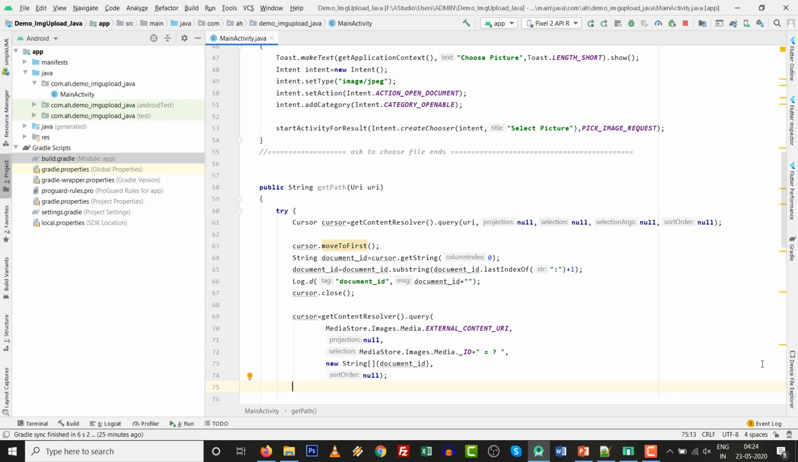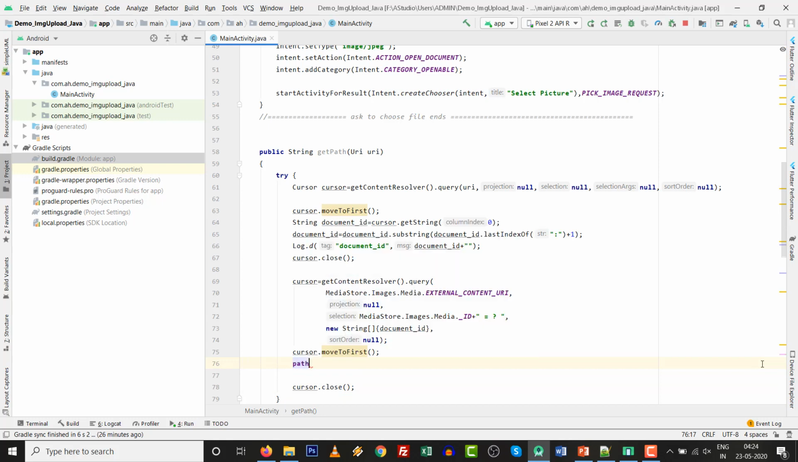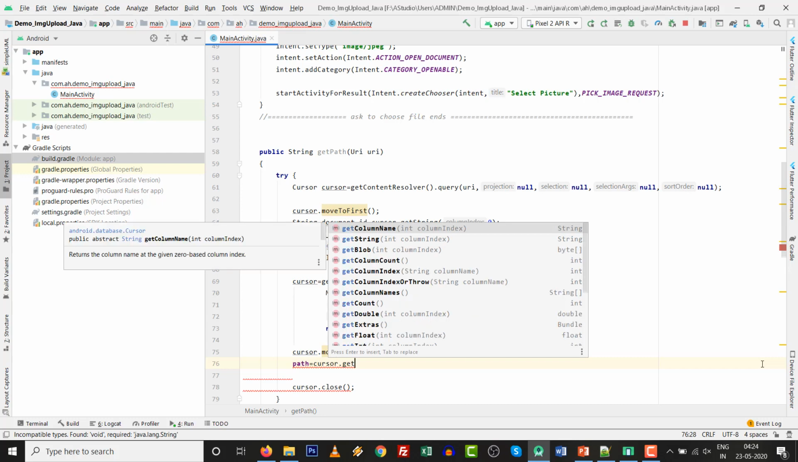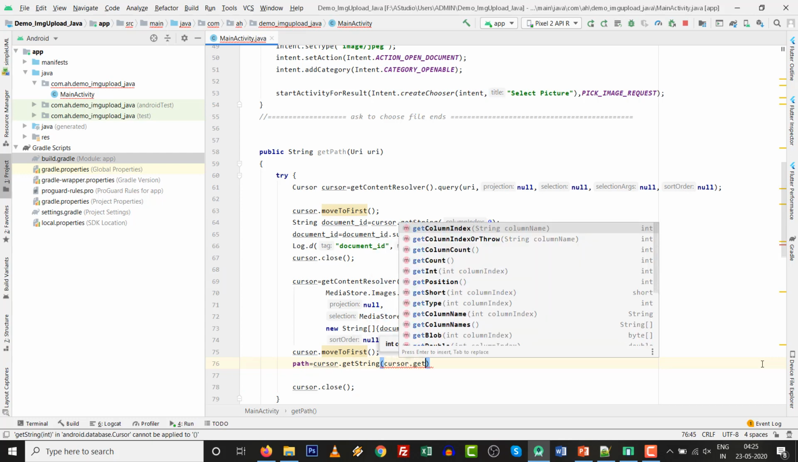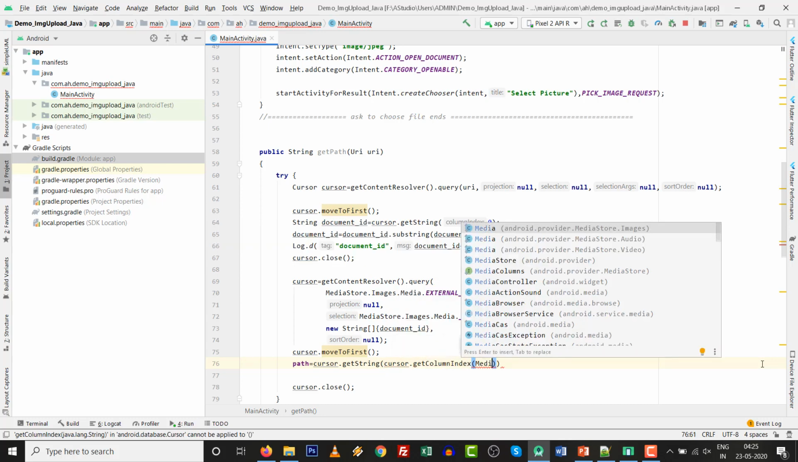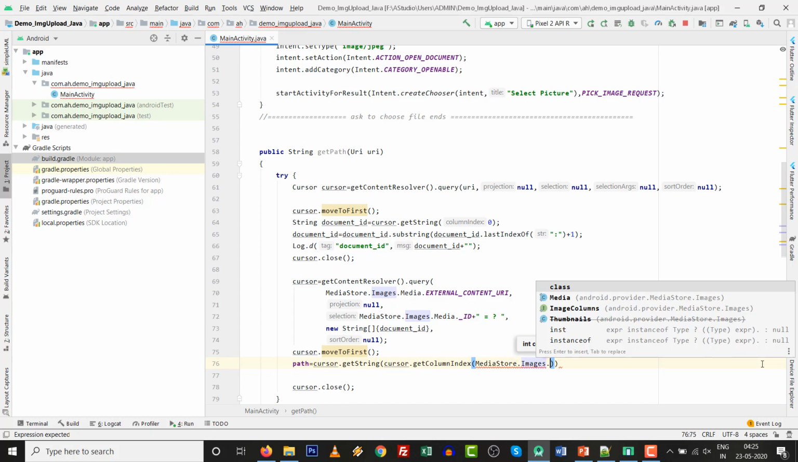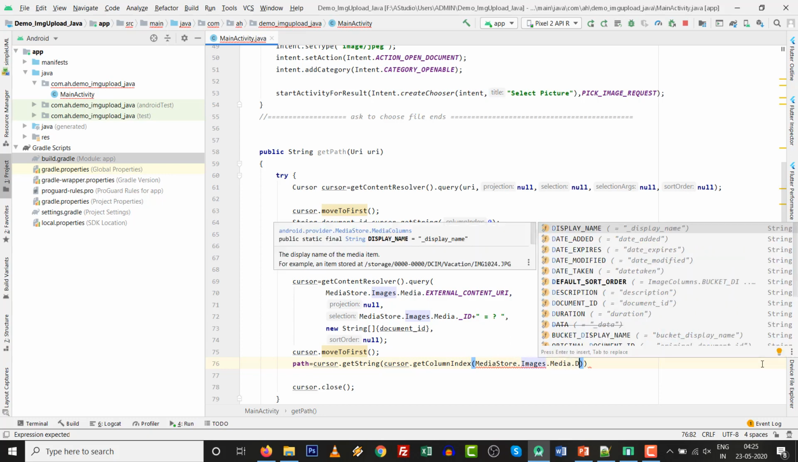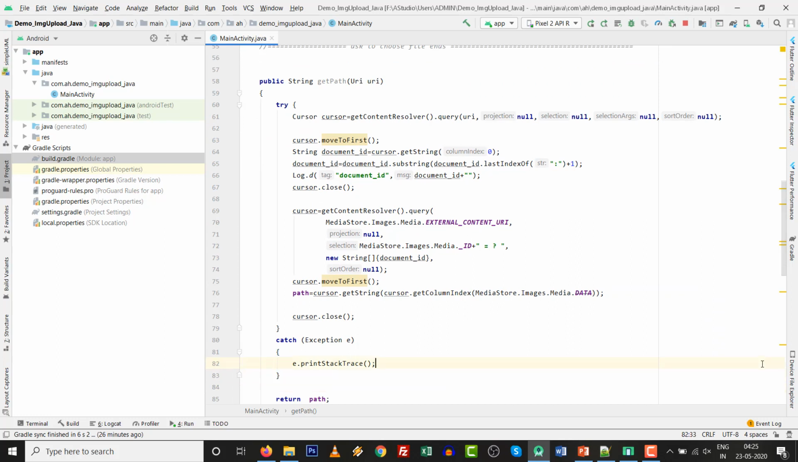So basically we want a certain path with this, so we write cursor.moveToFirst, and then cursor.close. I write path equals cursor.getString, because this is the basic thing, while we get the path from the URI, then cursor.getColumnIndex with MediaStore.Images.Media.DATA. After that we close this, cursor.close, and we return the path, whatever path we have. So the basic syntax is this.